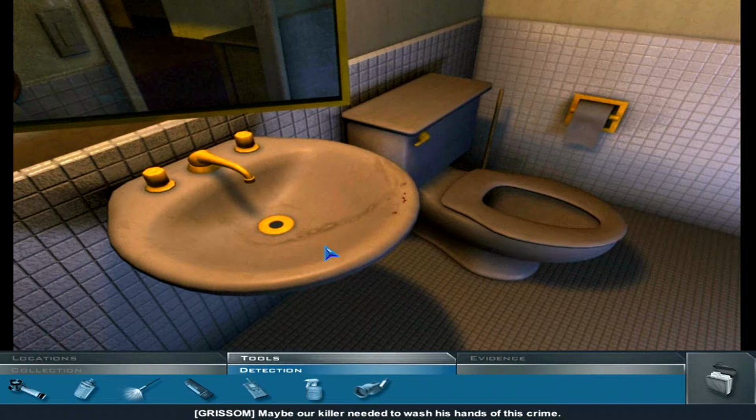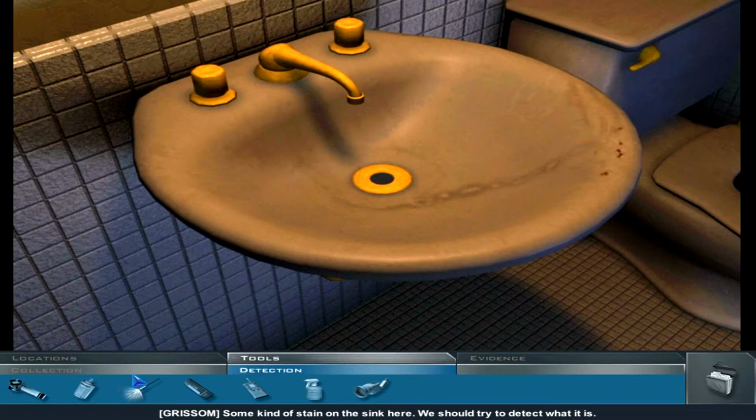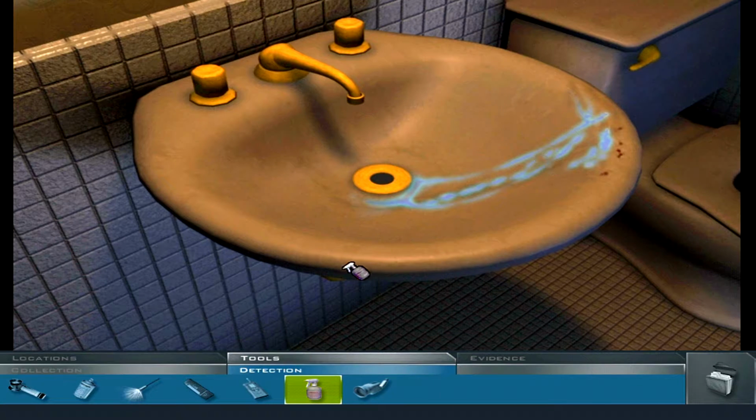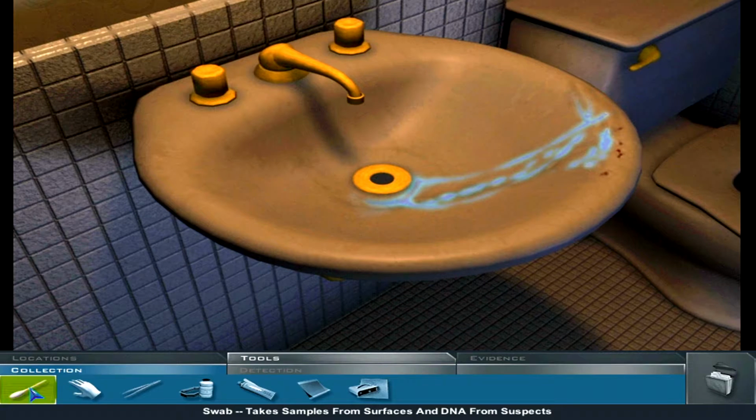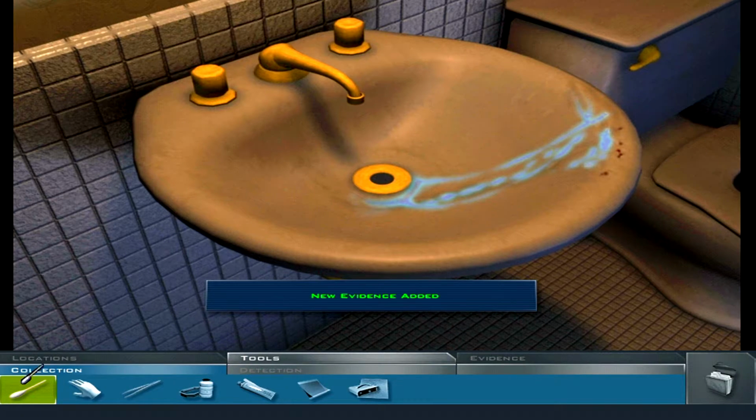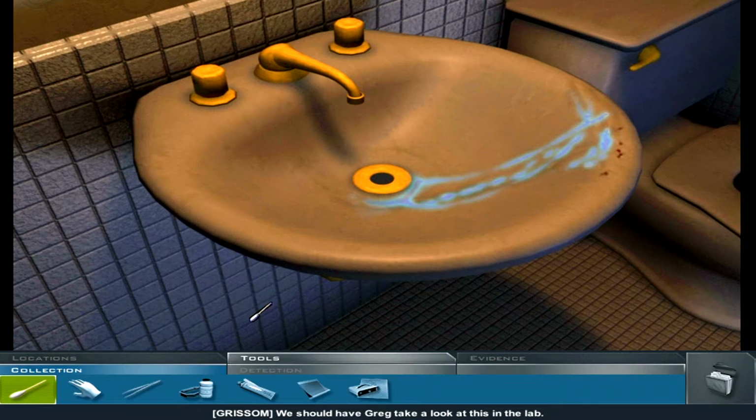Maybe our killer needed to wash his hands of this crime. Let's take a closer look. Looks like there's some blood kind of right there. So we'll click on the sink here. We should try to detect what it is. Luminol to detect a bloodstain pattern, trying to tell its story. Nice find. And we're gonna have to swab it. If there was a struggle here, then why no obvious blood on the victim? We should swab it. We should definitely have Greg take a look at this in the lab.